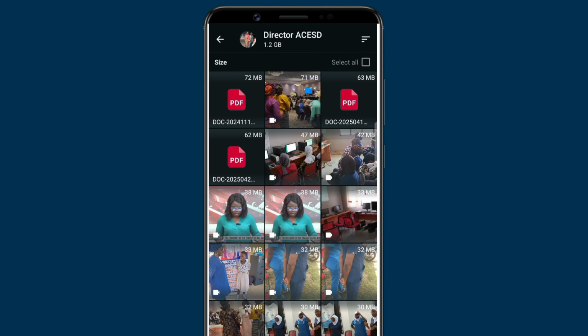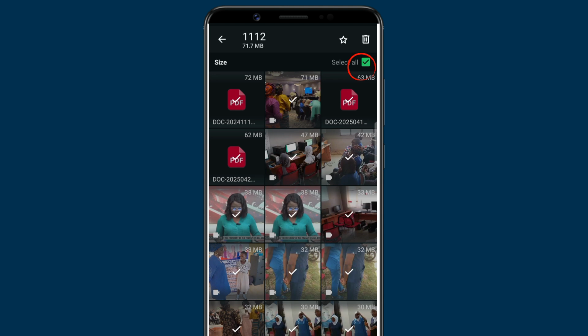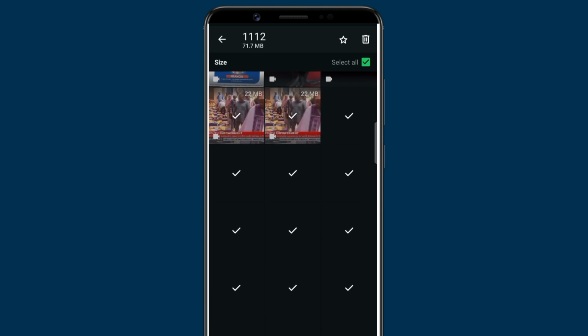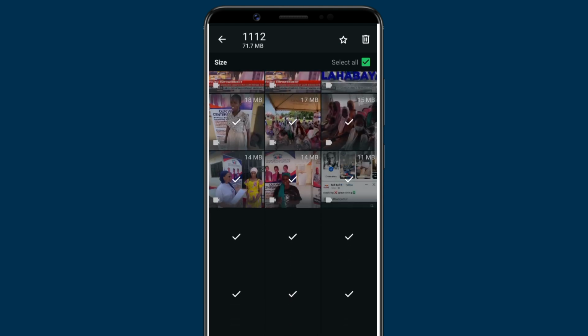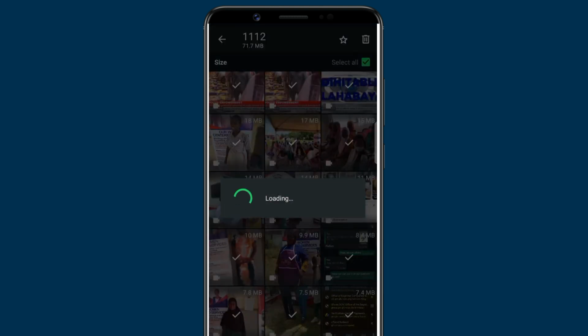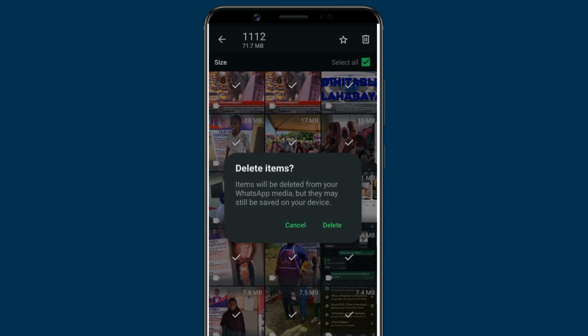One thing is that you can highlight all by selecting, and then you realize that I'm going to save almost 1.2 gigabytes. So you can go through and look at the data that you don't need from here, and then from there you can just hit delete. The moment I hit delete, it's going to clear out every media. It says that the item will be deleted from your WhatsApp media, but it may still be saved on your device. So let's click on delete.